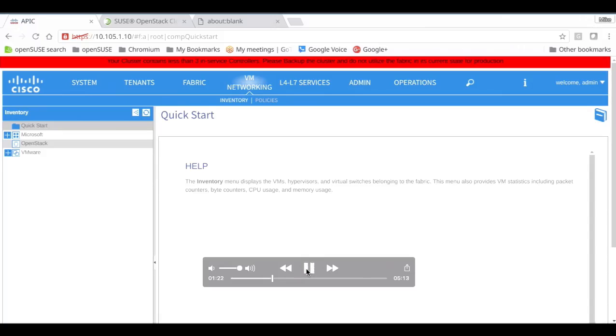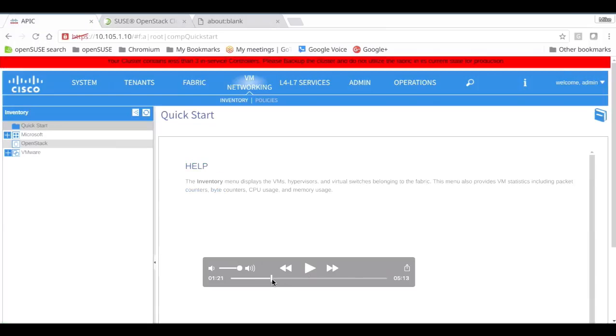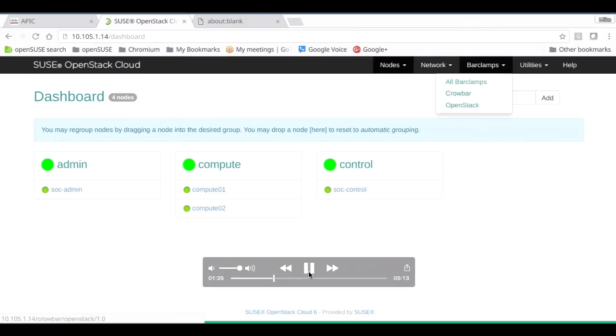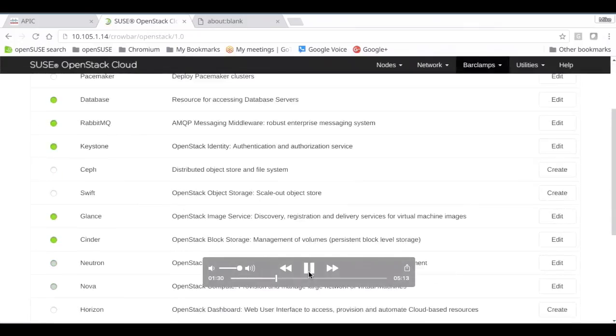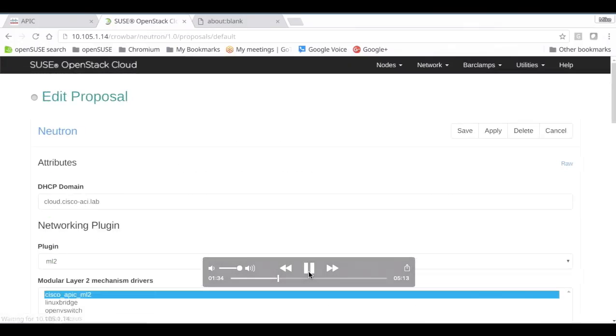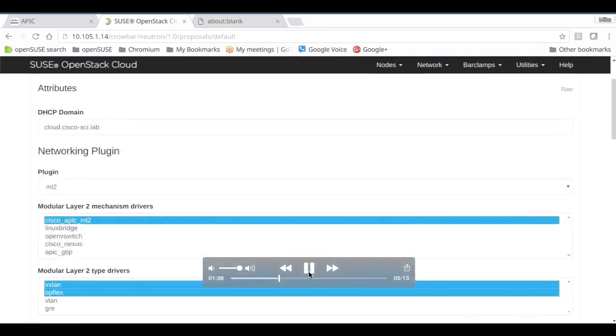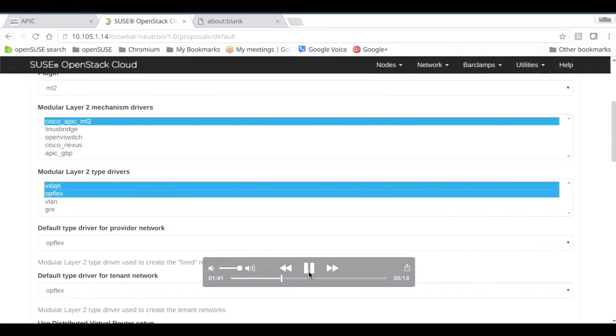This is basically to show that within the APIC, there was an OpenStack, but nothing has been provisioned at this point. Now you can let it run. So there's no OpenStack defined within Cisco APIC at this point. We're going to go ahead and let the barclamp run. We're going to go down to the Neutron barclamp, which is the networking barclamp for SUSE OpenStack Cloud. We're going to select APIC ML2, and we're going to say we want a VXLAN OpFlex configuration.